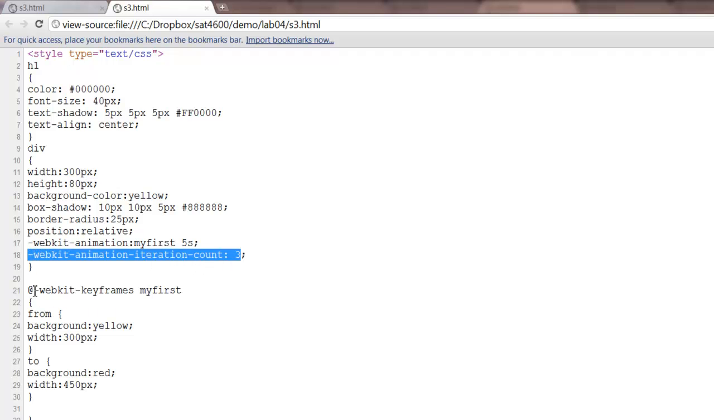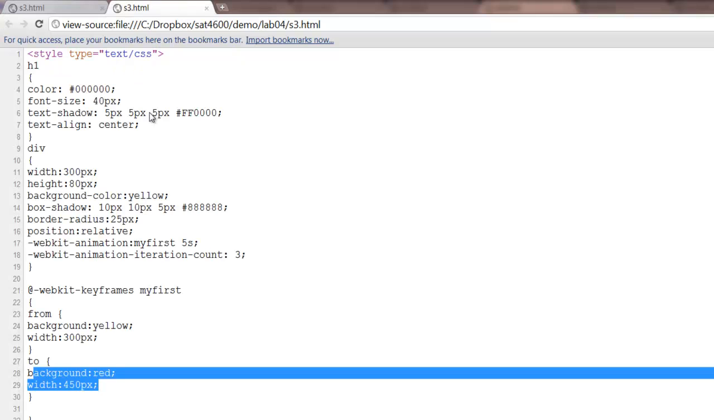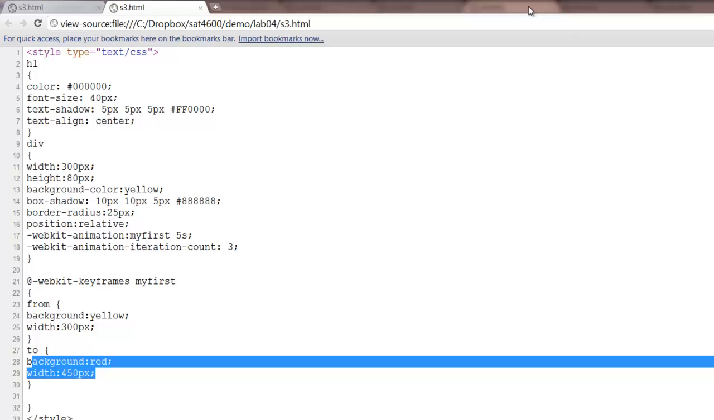Okay, so here you define the keyframes with the name of the animation. From background yellow with width 300 to background red with width 455. So this will actually change. Do the animation. Okay. Very simple, very neat code.